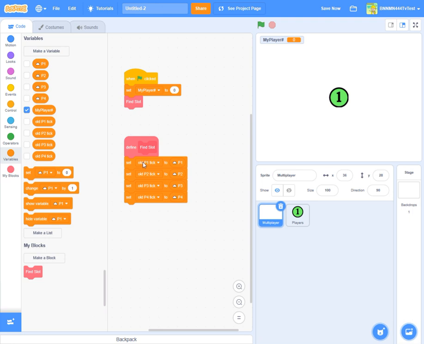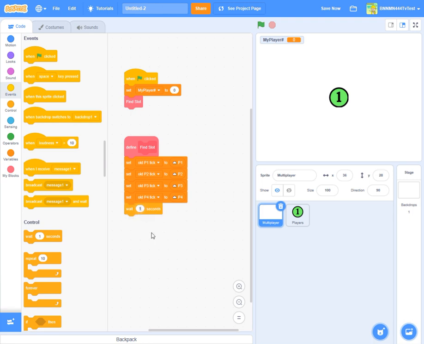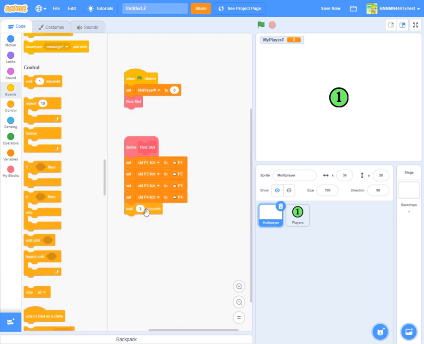So this variable, old P1 tick, is saving the old version, and then we're going to wait 3 seconds. I like 3 seconds. You can make it 10 seconds if you want to be really safe. So we wait 3 seconds and we see if anything has changed, because when these players are playing, these variables are constantly changing. So that would mean that they're alive.